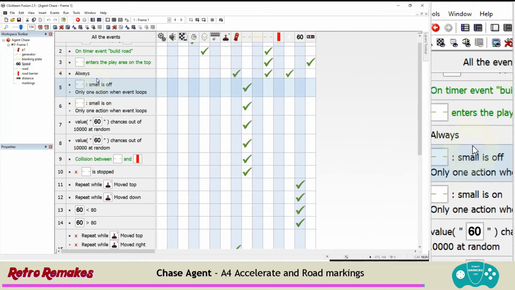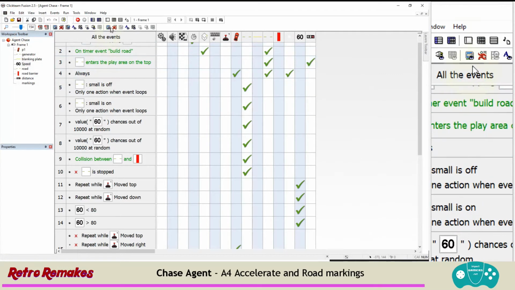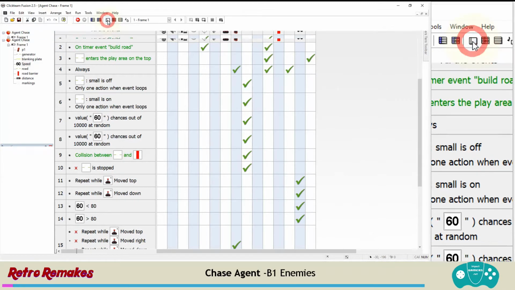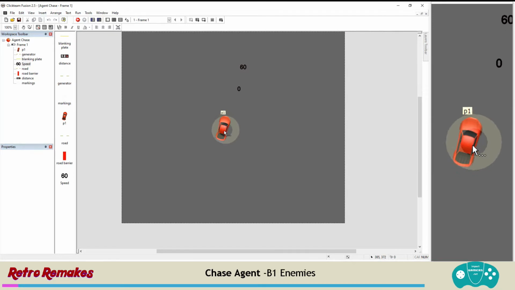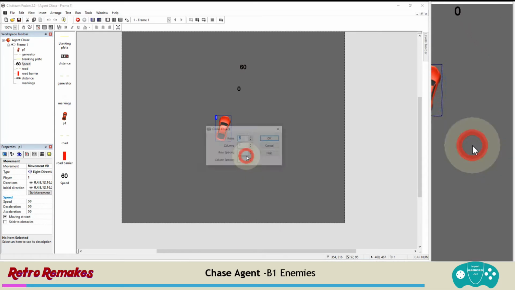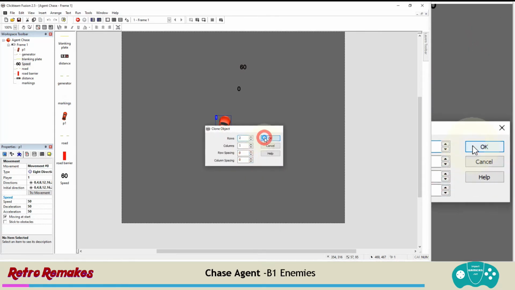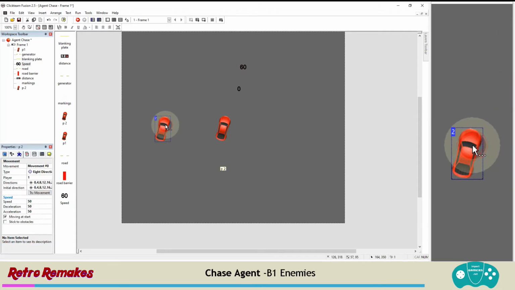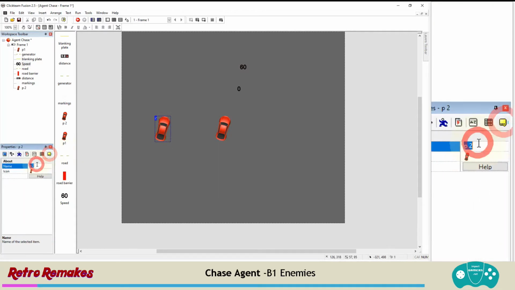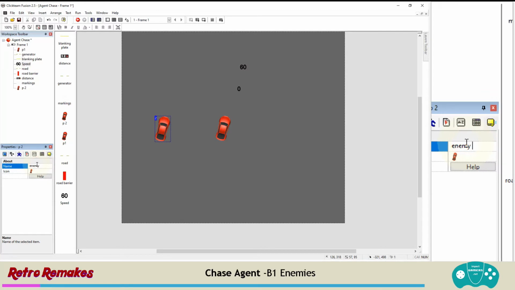So now that we've got a road that works and moves, let's go to the frame editor and we'll add some enemies in. What we're going to do is use our car as a template because it's already got the explosion. So right click and clone object. We will make another version. So just press OK. And we will change its name and we will call it enemy space 1.